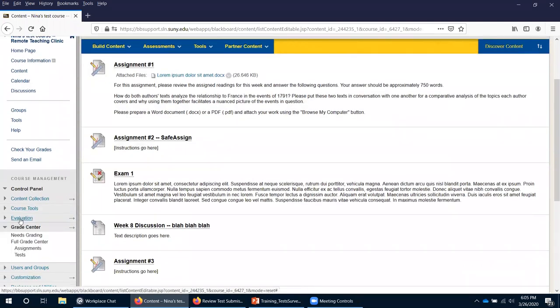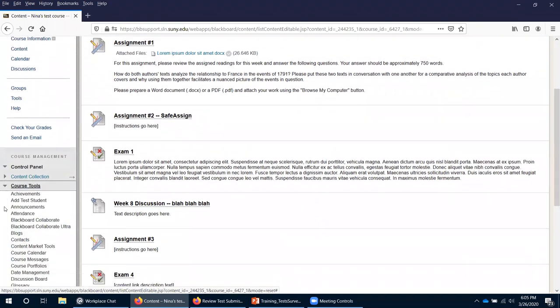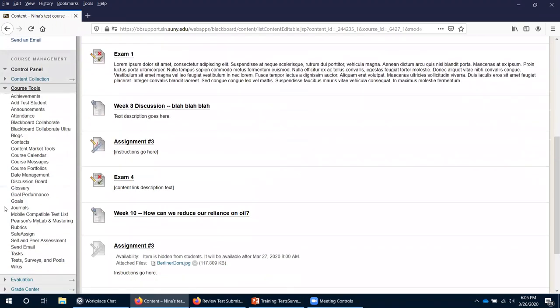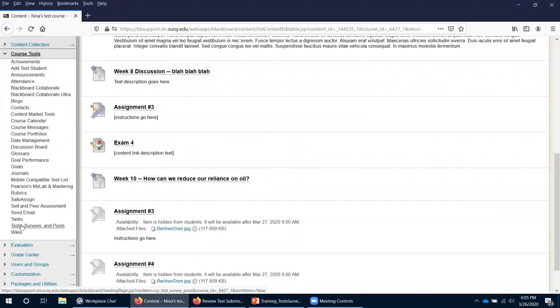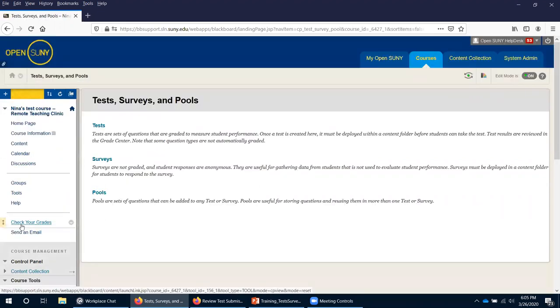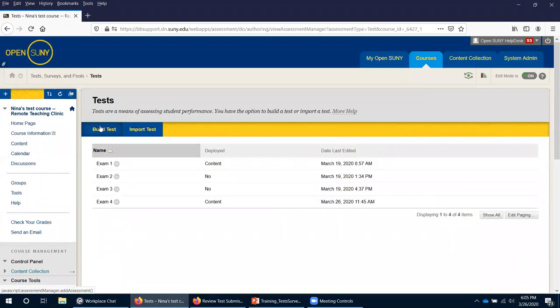What you'll want to do is to start by going to course tools, and when you click on that to expand it, it's going to expand a series of options that are ordered alphabetically. And we're going to scroll down and then click Tests, Surveys, and Pools. And then from here, we're going to go up and click Tests.